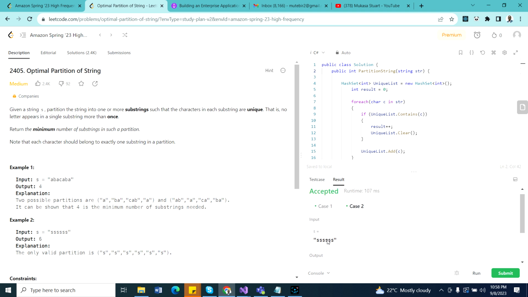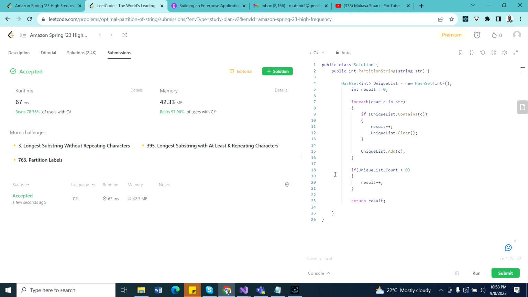It's all the same. So here we can submit our solution to LeetCode and see. Yes, this solution beats 97%. You see, memory. This is a very good runtime. 67 milliseconds. That is the O of N in terms of the time complexity. This is actually one of the best solutions for this challenge.